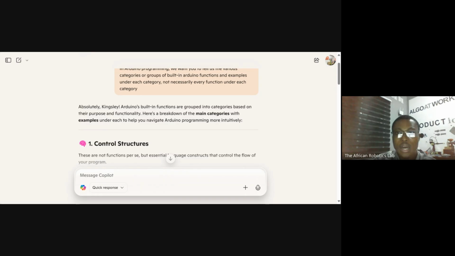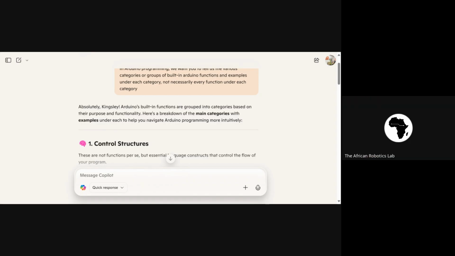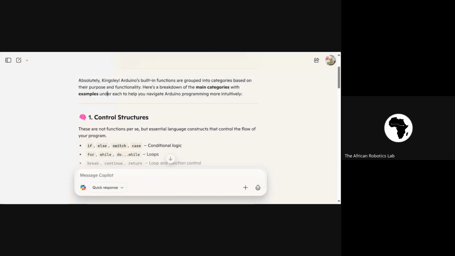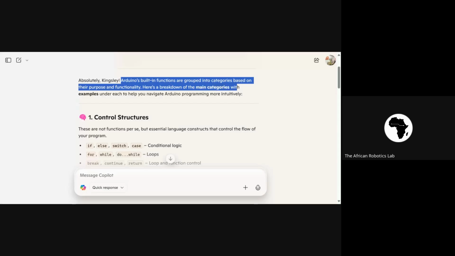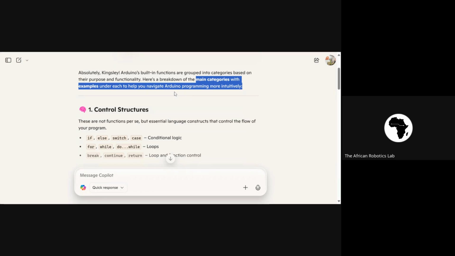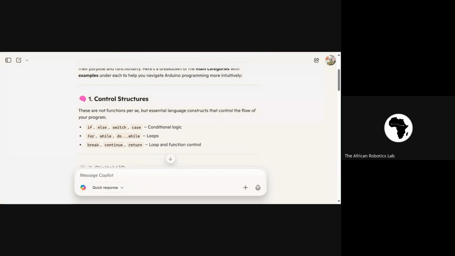So yeah, let's read what it's saying here. Arduino's built-in functions are grouped into categories based on their purpose and functionality. It's giving us a breakdown of the main categories with examples under each to help us navigate Arduino programming more intuitively. So that's exactly what we want to achieve.